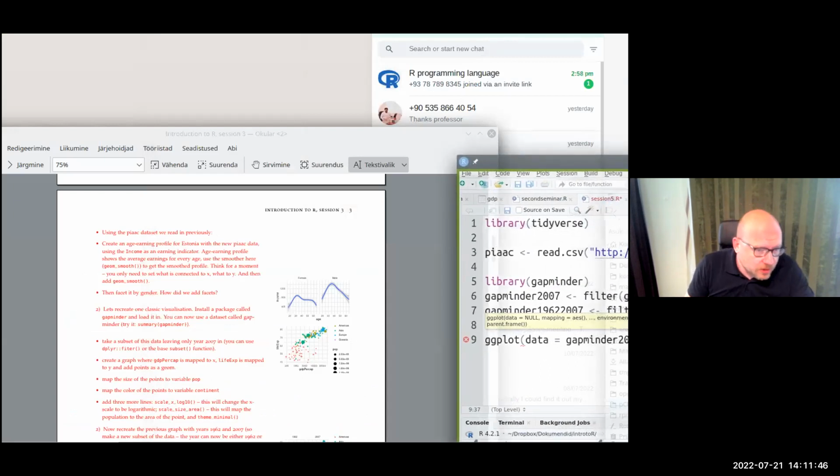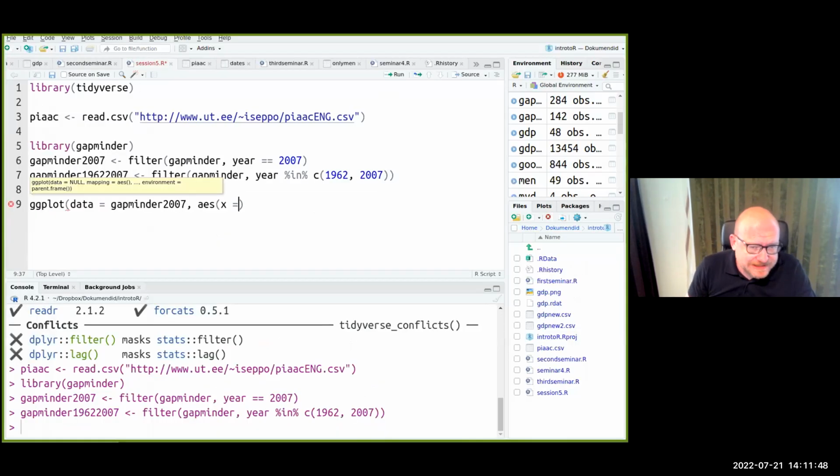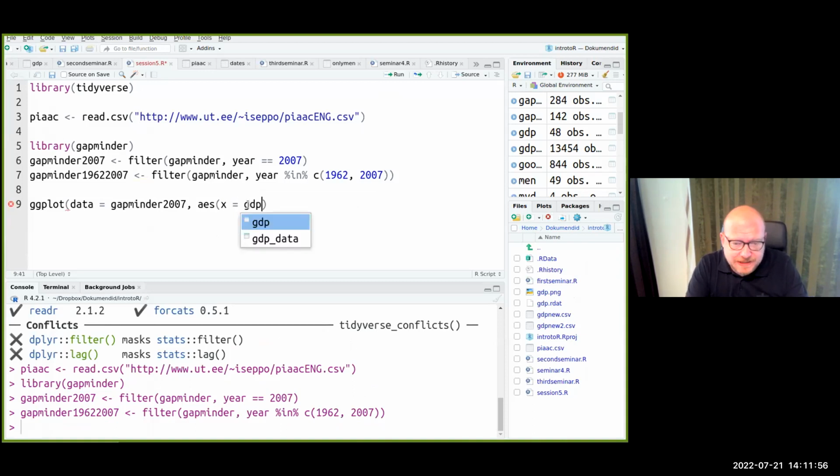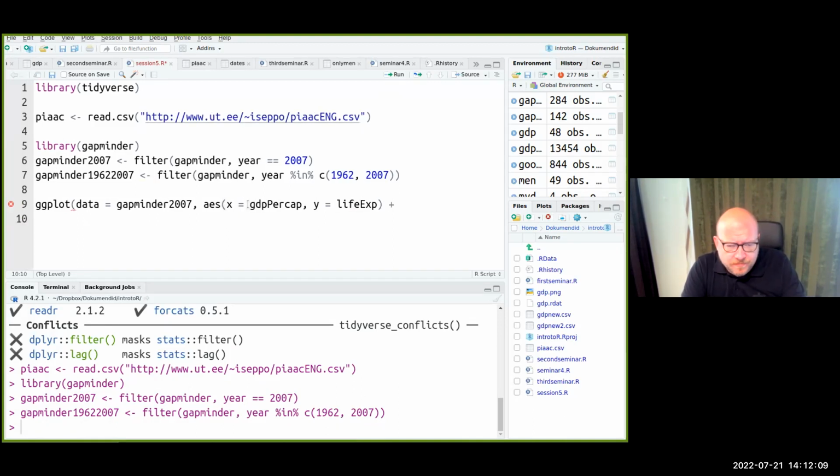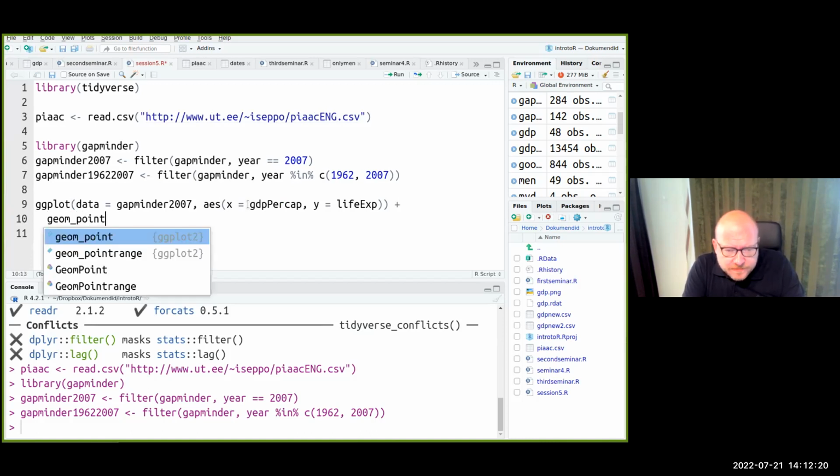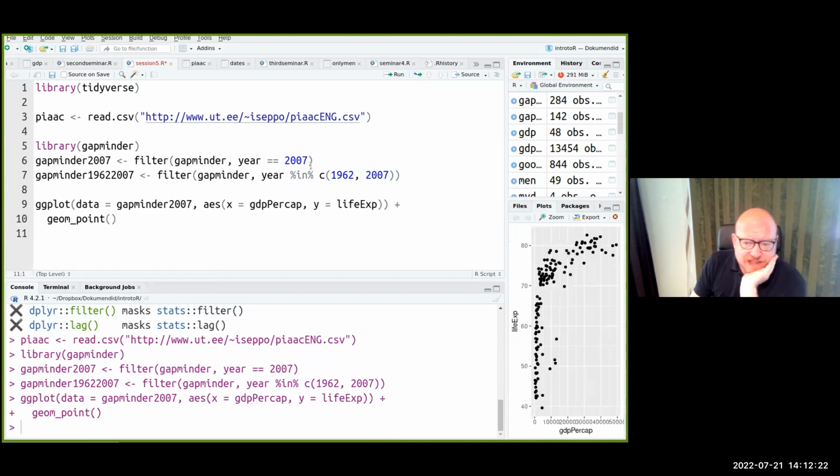Let me take a quick look. GDP per capita, gdpPercap. x is connected to gdpPercap. y is connected to life expectancy. Plus, no, not plus yet. I'm missing one parenthesis. Plus geom_point. Let's see what happens.